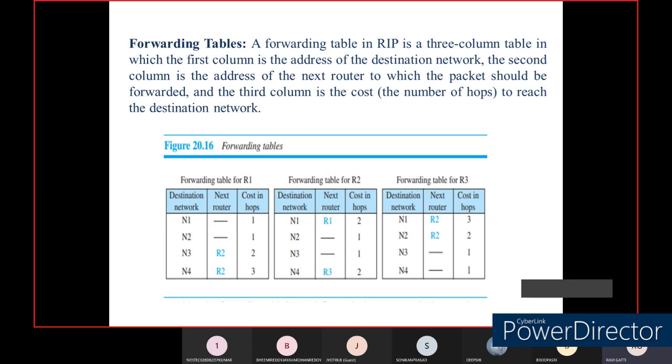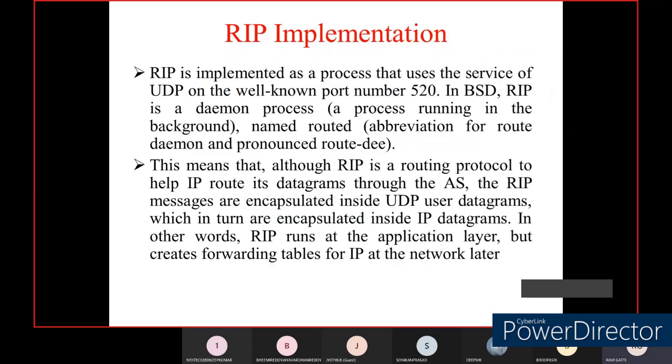So in this case the cost value is the number of hop count, or the number of intermediate nodes which you are going to travel from source to destination. So based upon that we will assign a cost. The next one is how you do this implementation, then how your routing information protocol will be implemented.